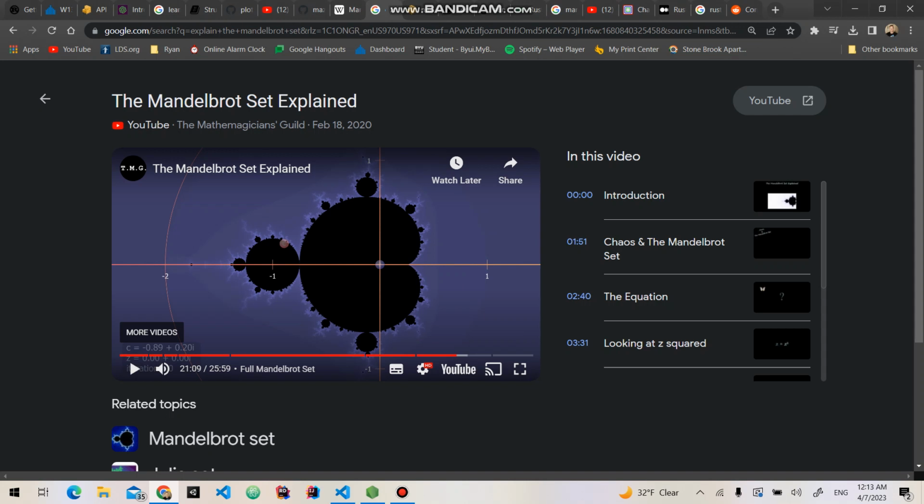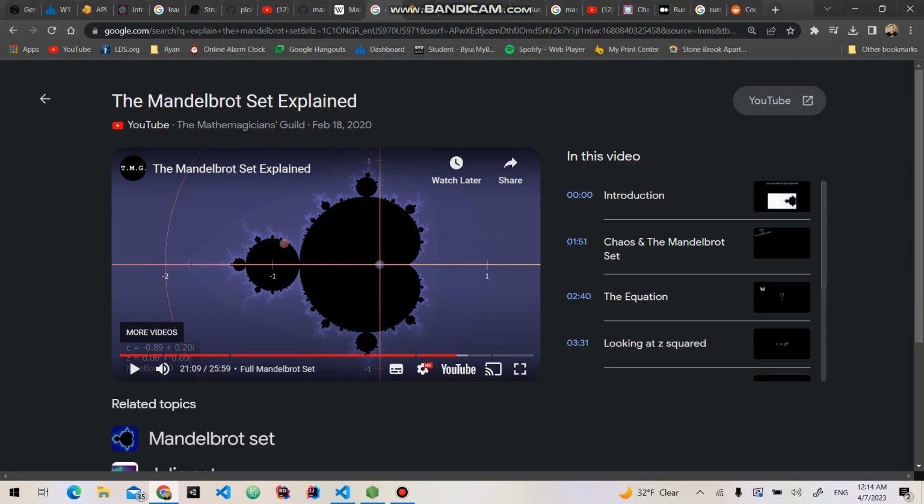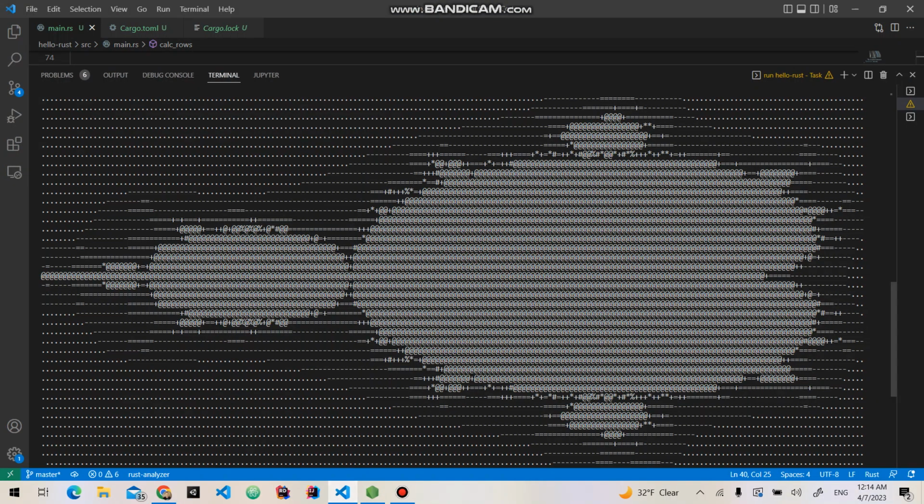If we just run that formula a number of times, does it stay within our localized area or does it diverge? If it diverges, we're not going to plot it, but if it doesn't diverge, then we're going to give it a black pixel. So that's what you can see here. To do this in Rust, I'm going to do the same thing, but simply in our console.